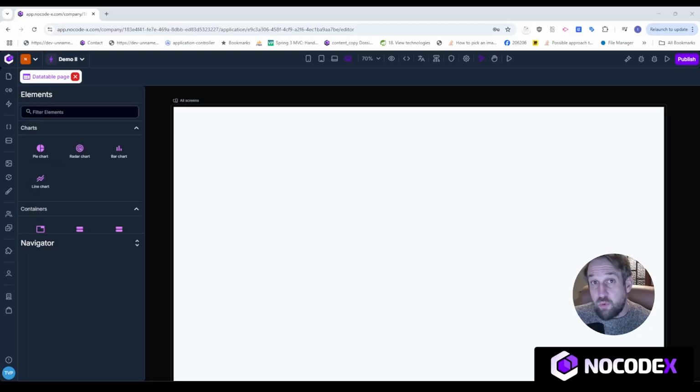Today we'll explore data tables within NoCode-X. The UI element data table allows you to visualize a large set of data towards your users. Your users will be able to filter the data, sort the data, browse through the data with pages, and even interact with the data. So let us explore deeply.